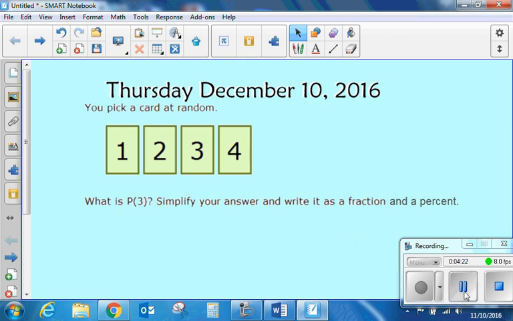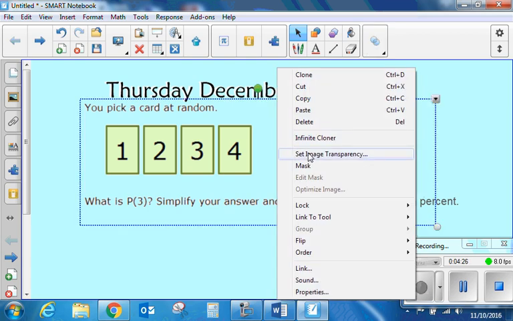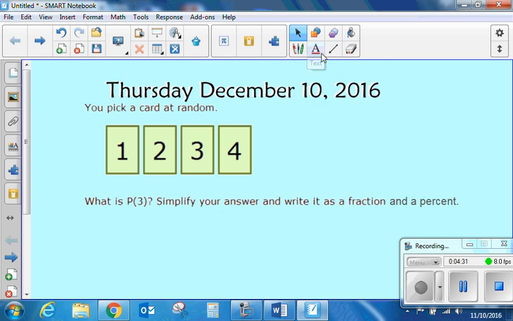And now I'm done. So today you learned how to use Set Image Transparency. That was a right click, Set Image Transparency, and how to use whiteout, fake whiteout, to change a little bit of your questions. I hope this was useful.